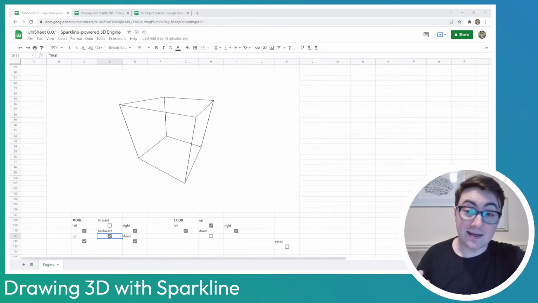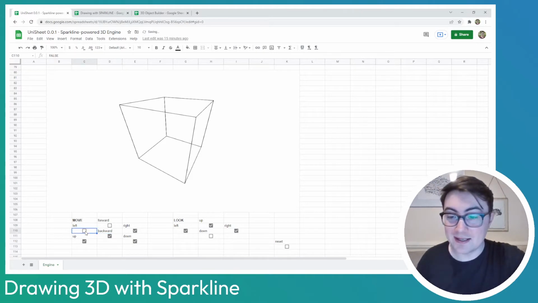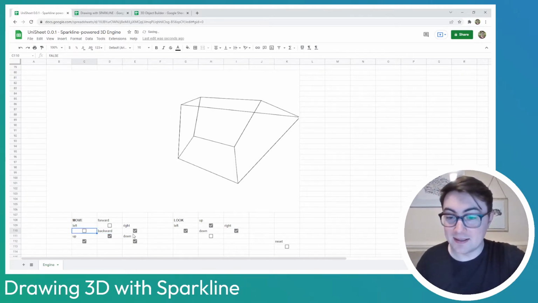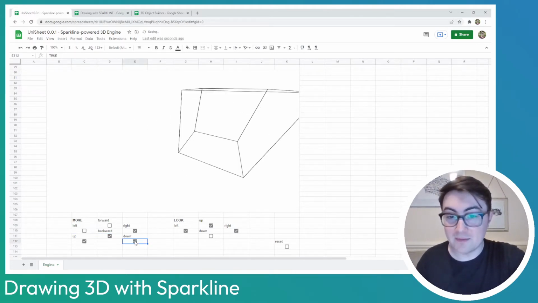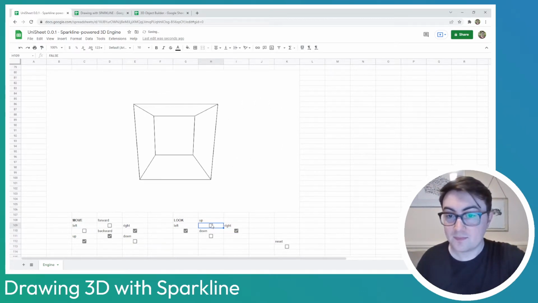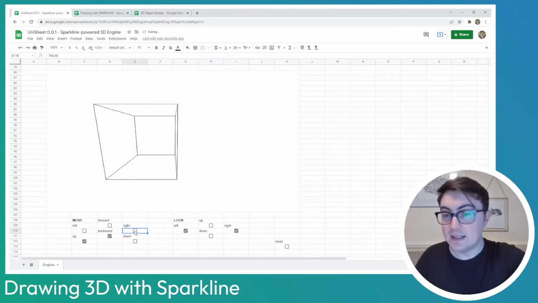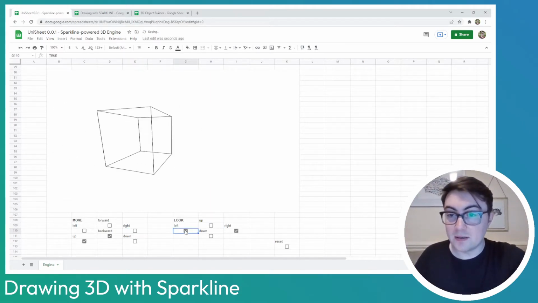It is a 3D-ish engine in Google Sheets using Sparkline. Right now I just have a cube on the screen and I can move around it. I can go up, down, left, right, forward, back, and then I can look as well, sort of like in a first-person shooter if you're moving your cursor around. So I can move to the left here or to the right.